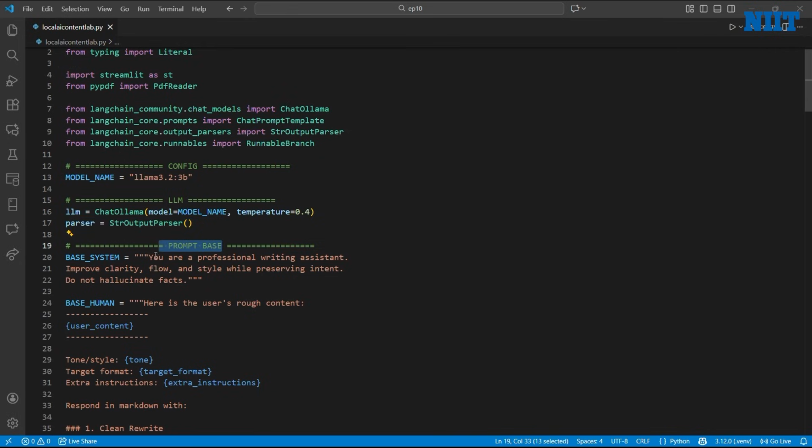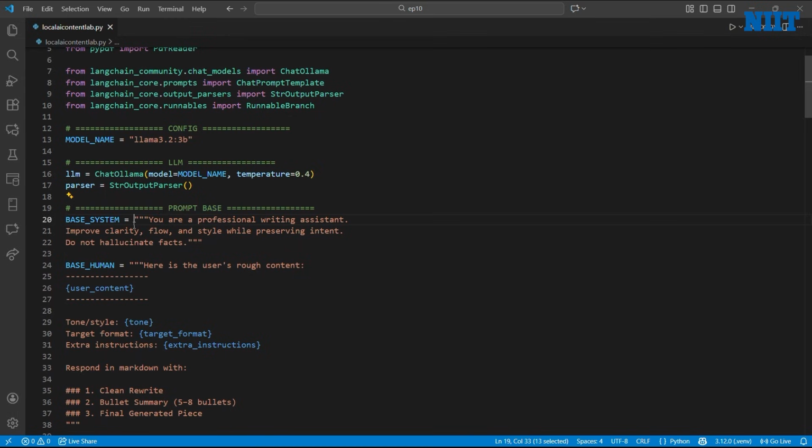Now we move into the prompt base section. This is where the writing logic really lives. First, we define BASE_SYSTEM. This is a shared system message that establishes the model's role as a professional writing assistant. It clearly states the job: improve clarity, flow and style, preserve intent, and avoid hallucinating facts. Then we define BASE_HUMAN. This is a reusable prompt template that accepts the actual content from the user, along with tone, target format, and extra instructions.